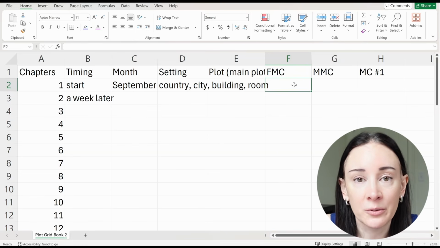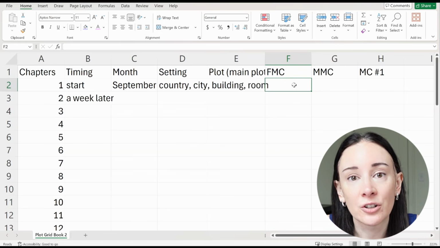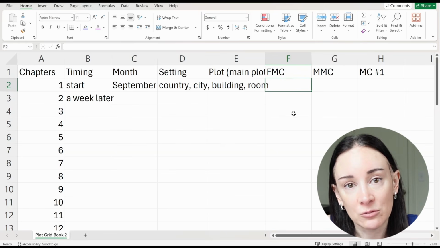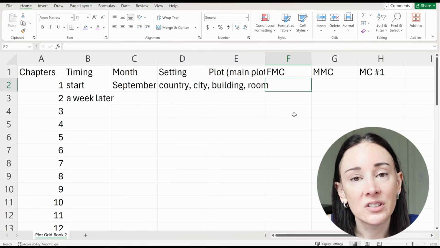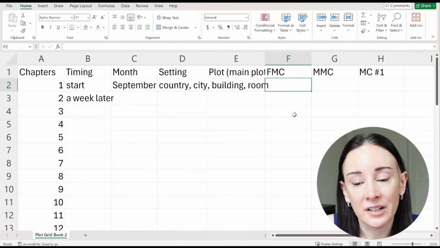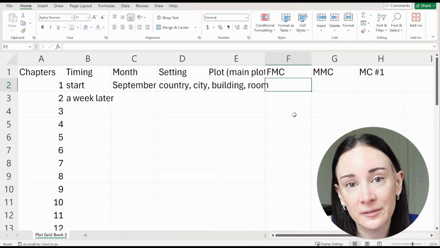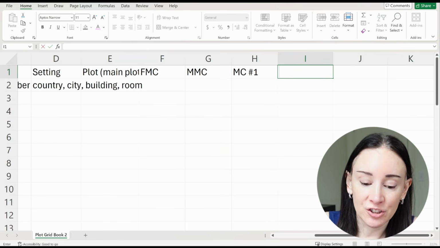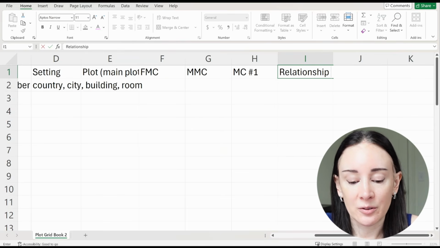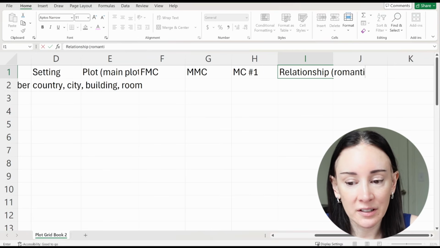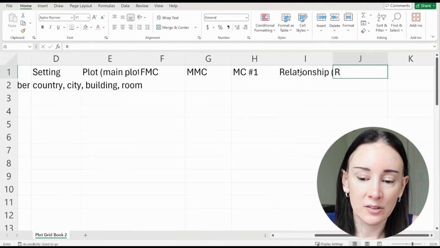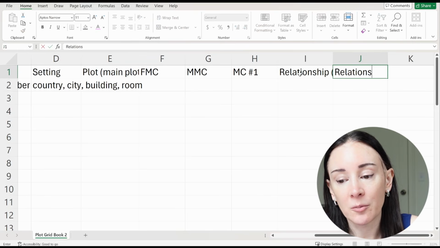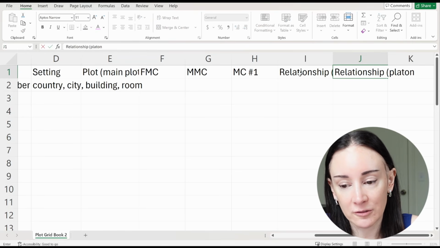I go into a story knowing the character's internal journey, and this helps me keep track of that and see if there's any pacing issues or any areas where I might need improvement. The next columns I do are relationship columns. So the first one is the romantic relationship, and the next one I will do is a platonic relationship.